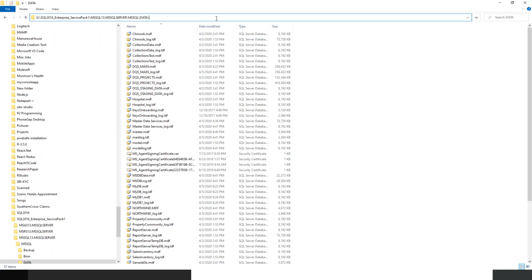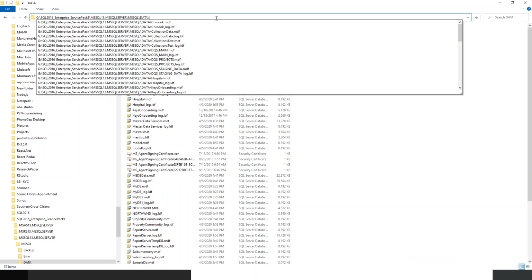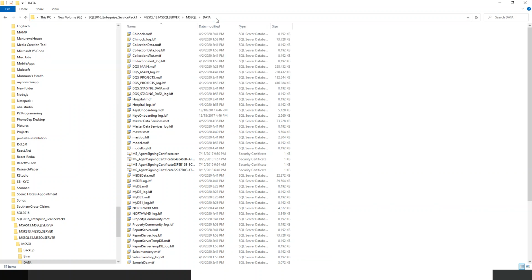I have set the data directory and the log file directory earlier. It's refreshing. Now the latest database that I have created is myDB1. So these are myDB1.mdf and myDB1_log.ldf. These two are the essential files that are created by default, and they are put in this location. This location can also be changed, which we'll see in the next lecture when we alter the database.